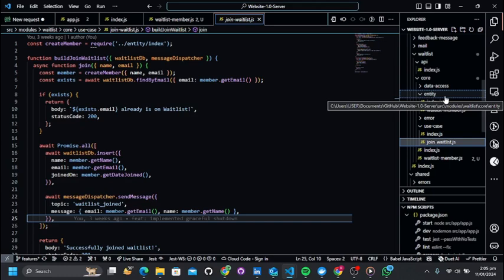Then the entity will now validate the member to make sure that he or she is complying with our business logic, or how we expect our member to be. Then if that's validated, it will proceed to this.